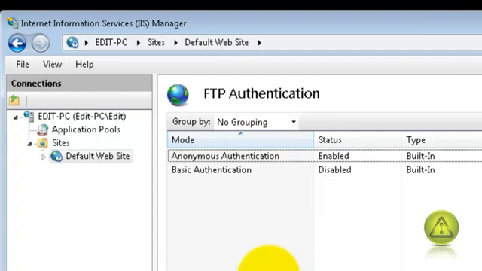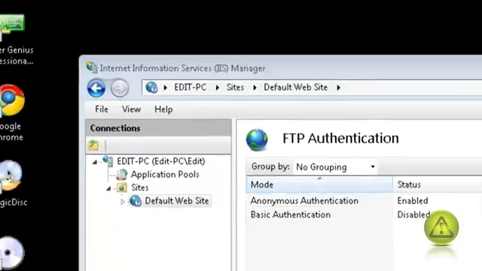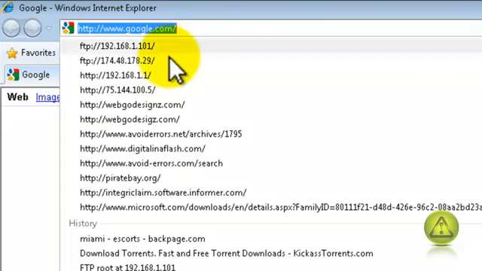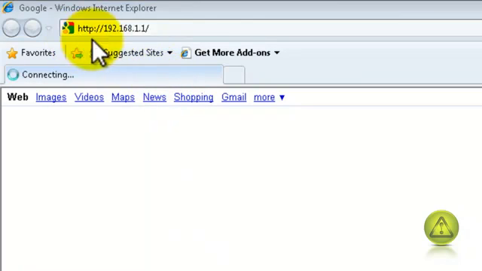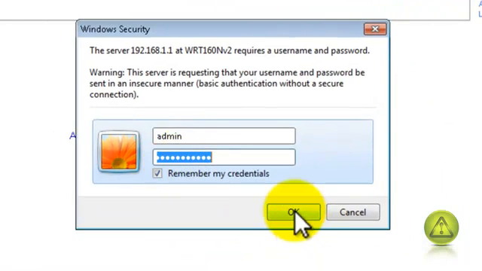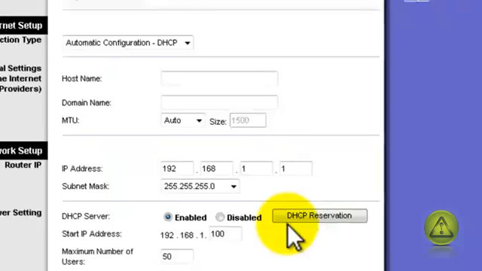Now I'm gonna go ahead and show you how to access your FTP from an external IP address, like from your home to your office. The first thing we need to do is log on to your router and configure your router. I'm using a Linksys router, so the IP address for my Linksys is 192.168.1.1. Then it asks me for username and password. You should know this.